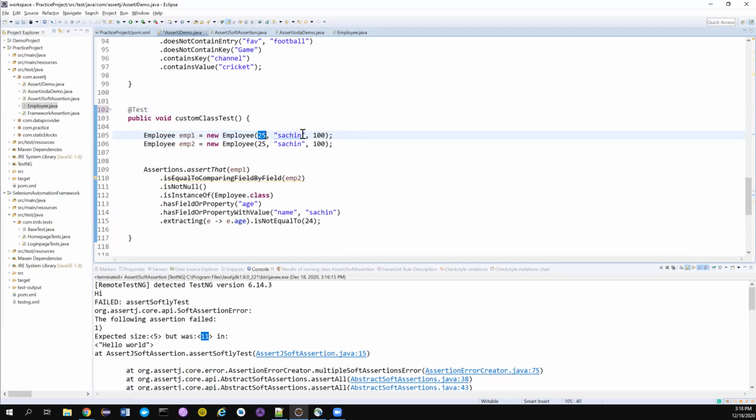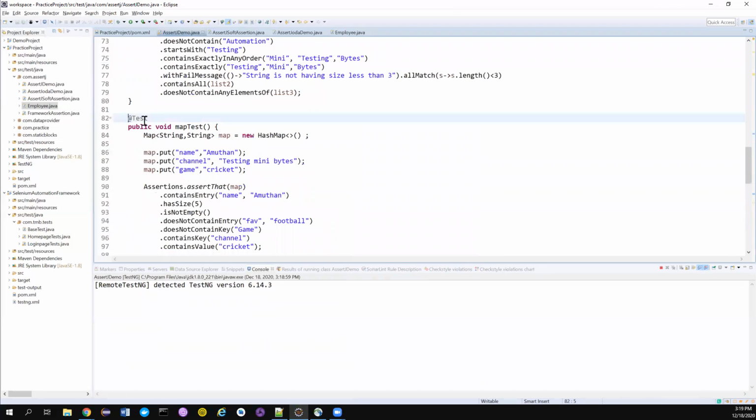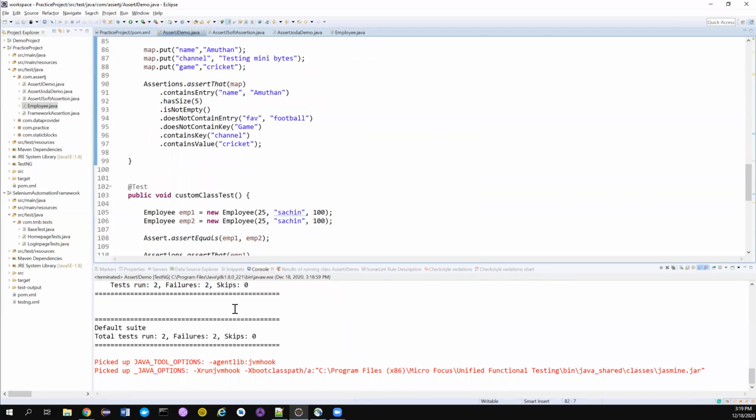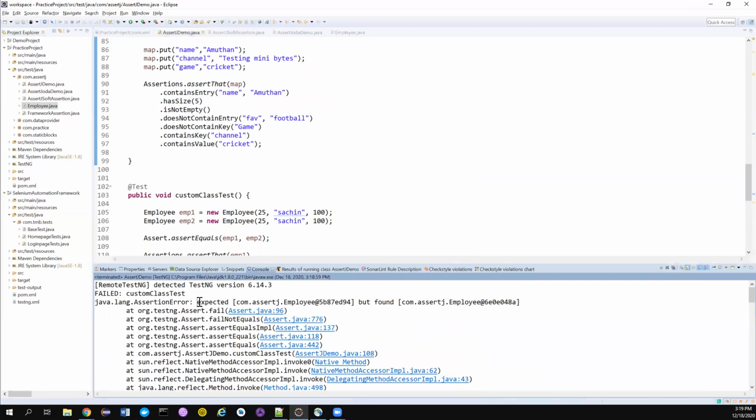With age, name, and salary, any age, name, and salary. When I try to compare it with TestNG Assert dot assertEquals, I'm comparing employee 1 with employee 2. Let's run this test now and see what's happening. Again, I need to comment this out anyway. But if you notice, we are not interested in this. Here, it expected this particular thing but found this. This is actually the hash code in hexadecimal format, a variable reference.